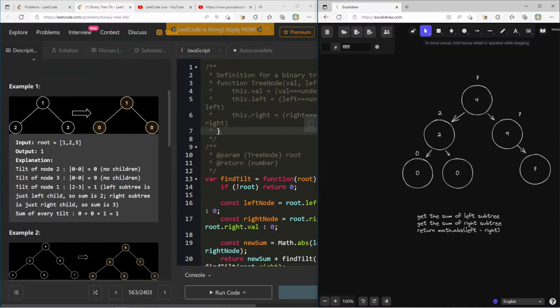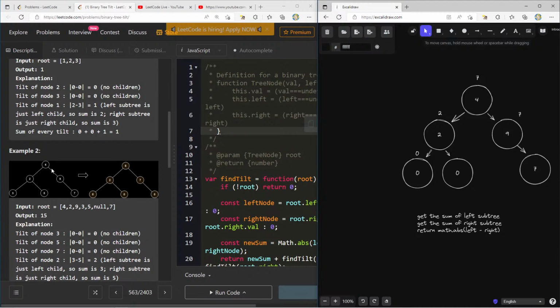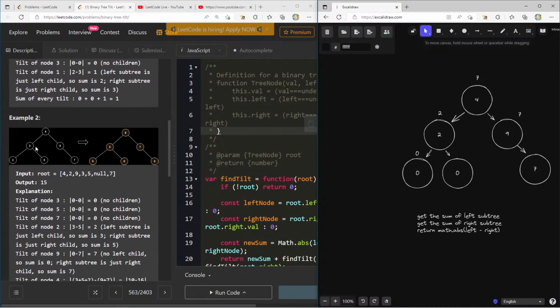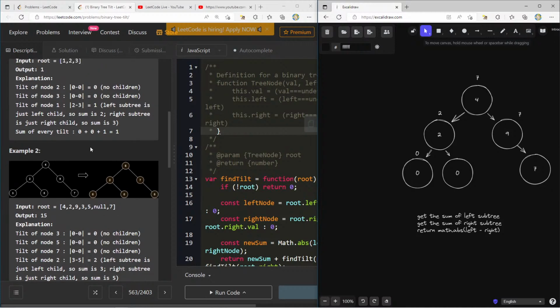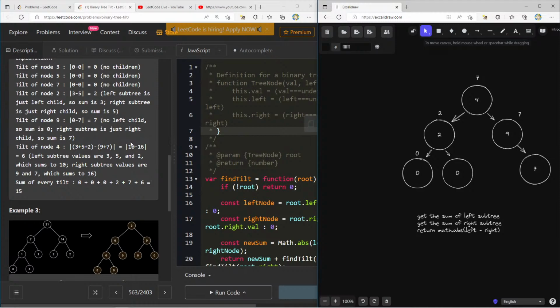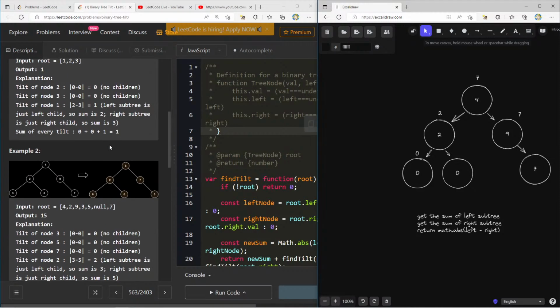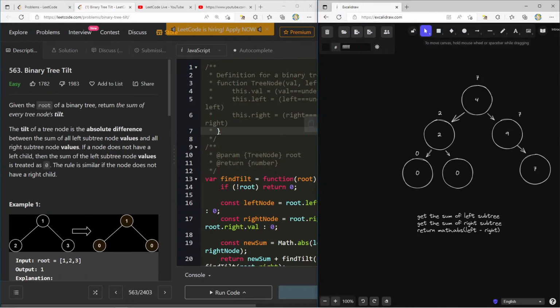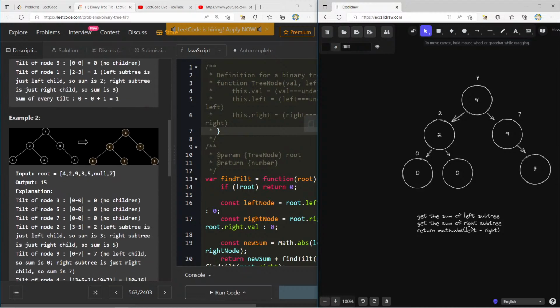I mean, if we do, wait a second, if I just get the sum of all these numbers and then at the top, like 3 plus 5 is 8, that's 10, 9 and 7 is 16, and then 10 and 16 is 6, 4 plus 6, no, that's not going to work. Here it's just the addition of all the left subtree, sum of every tilt, where the tilt is the absolute difference between the sum of all left subtree node values and all right subtree node values.